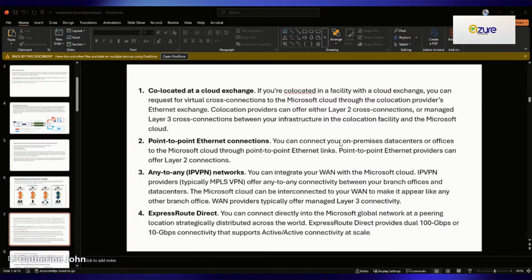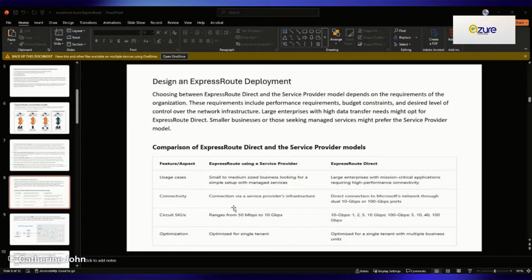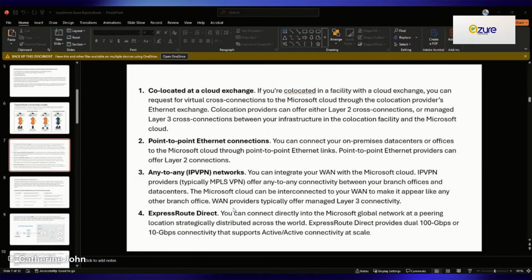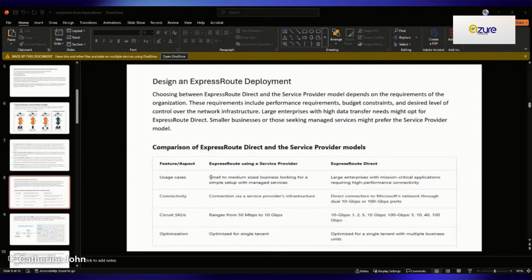For the any to any, you can integrate your WAN with the Microsoft cloud. Then for ExpressRoute Direct, you're connecting directly through Azure. You're going to go through peering, and the peering is going to use 10 Gbps connectivity, and it's going to support active to active connectivity. As we go further, we're going to understand all of this.